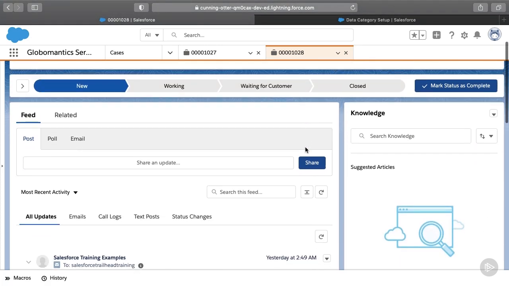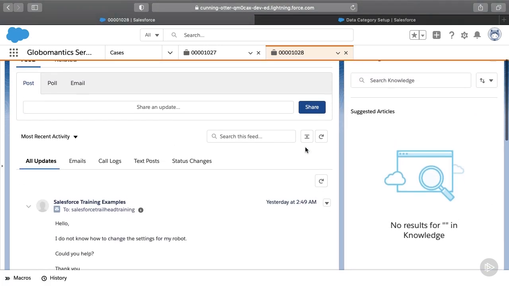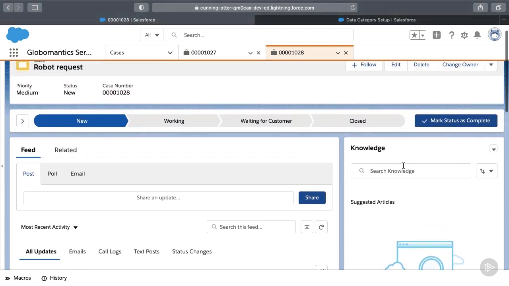If we had suggested articles, they would show up right there. But here, the system could not find any recommended article for this case. We are going to create a new article in order to make sure we have an article to resolve that case with. There are 2 ways to create cases inside of Salesforce Knowledge.